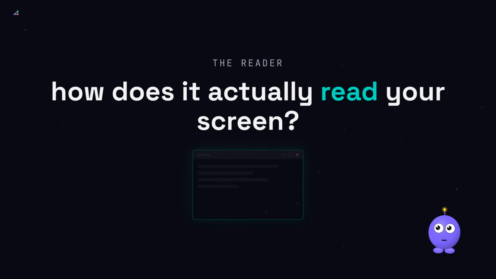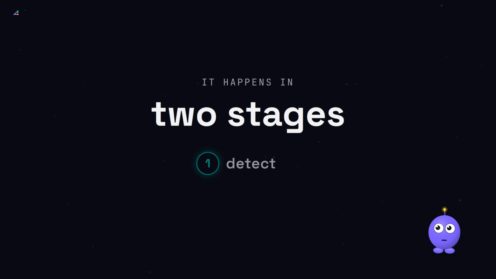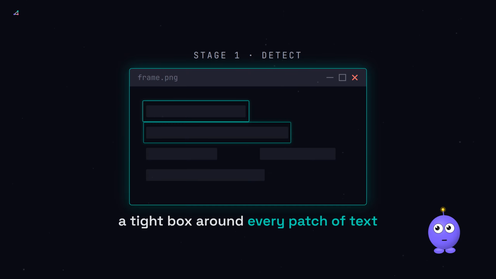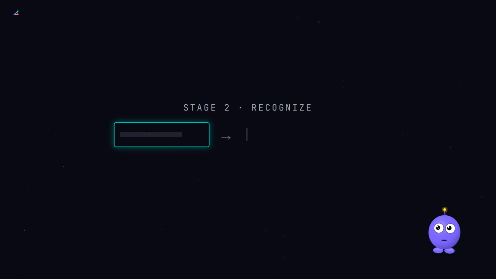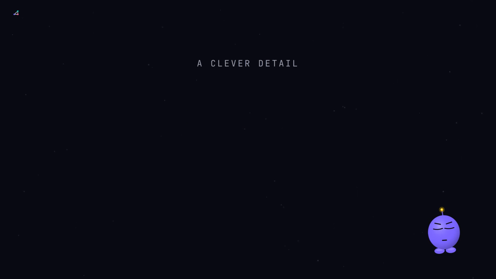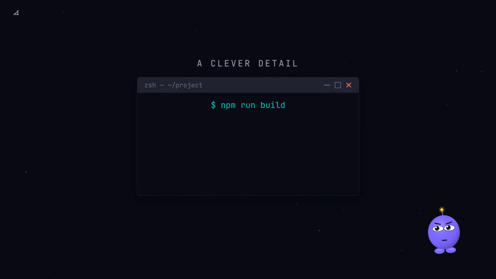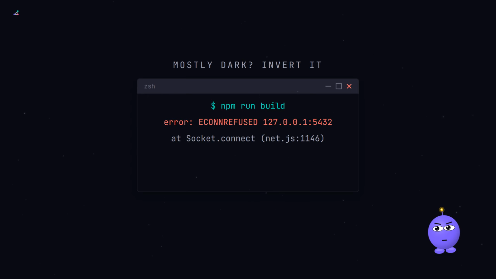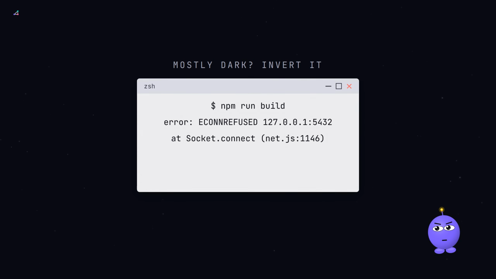So how does it actually read what is on your screen? It happens in two stages. First, a detector sweeps the whole image and draws a tight box around every separate patch of text it can find. Then a recognizer takes each of those boxes, one at a time, and reads it out, character by character. There is a clever detail buried in here. Terminals and dark code editors show light text on a black background, and that reversed contrast trips up most text readers. So when the engine notices a frame is mostly dark, it simply inverts the colors first, turning it into clean black text on white, and reads it perfectly.